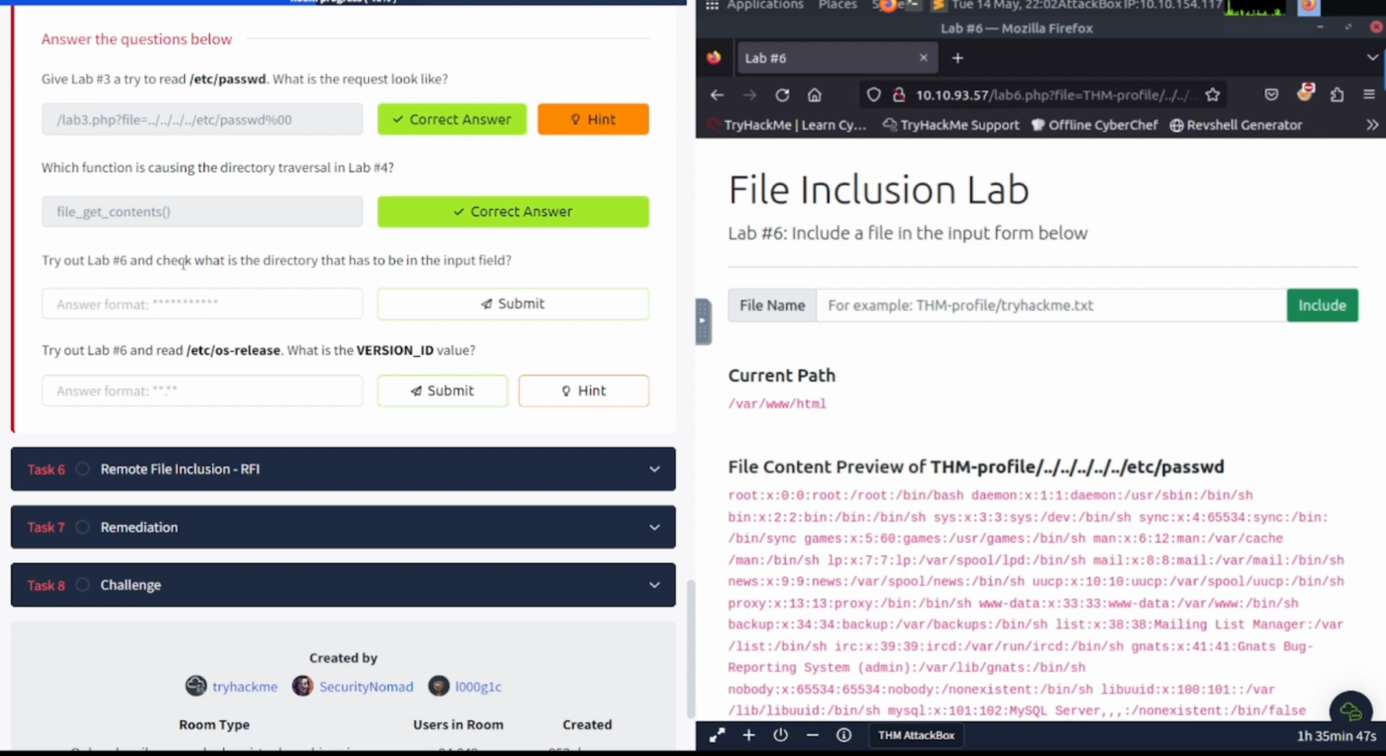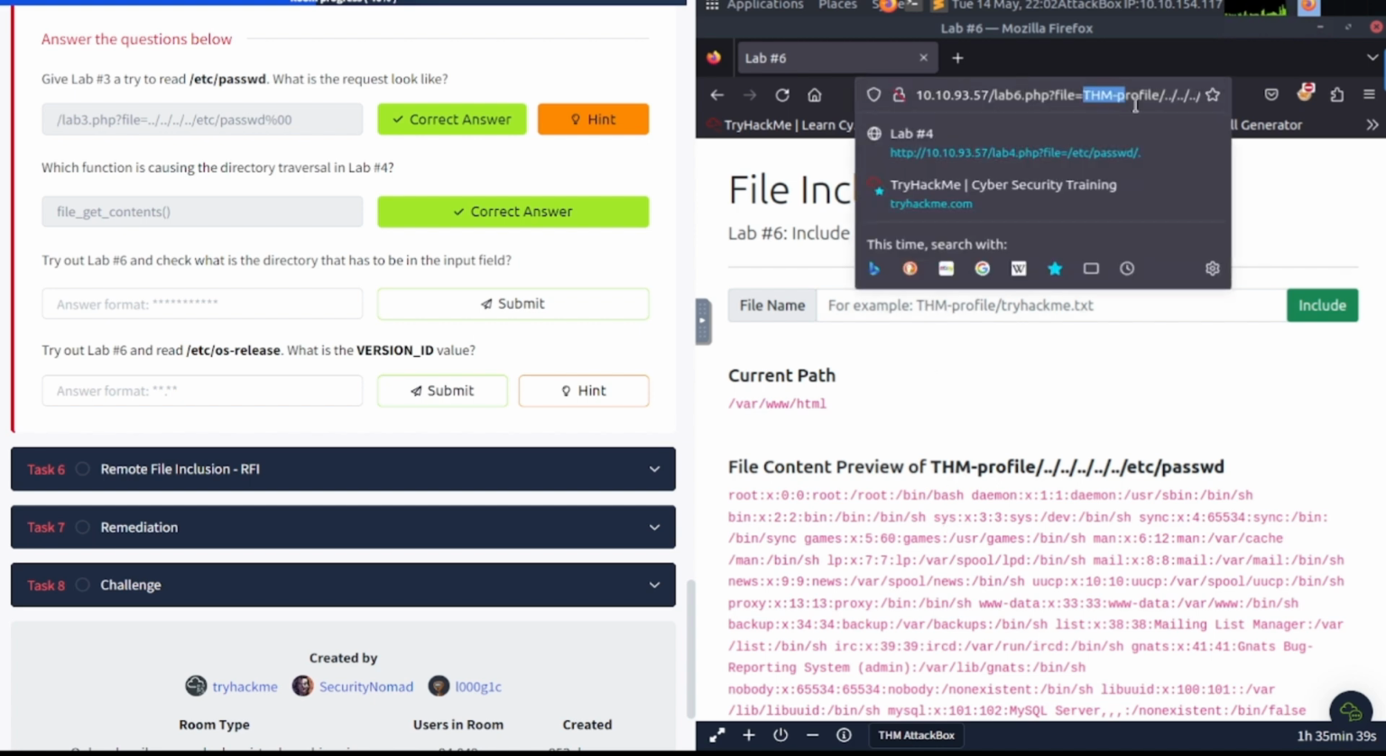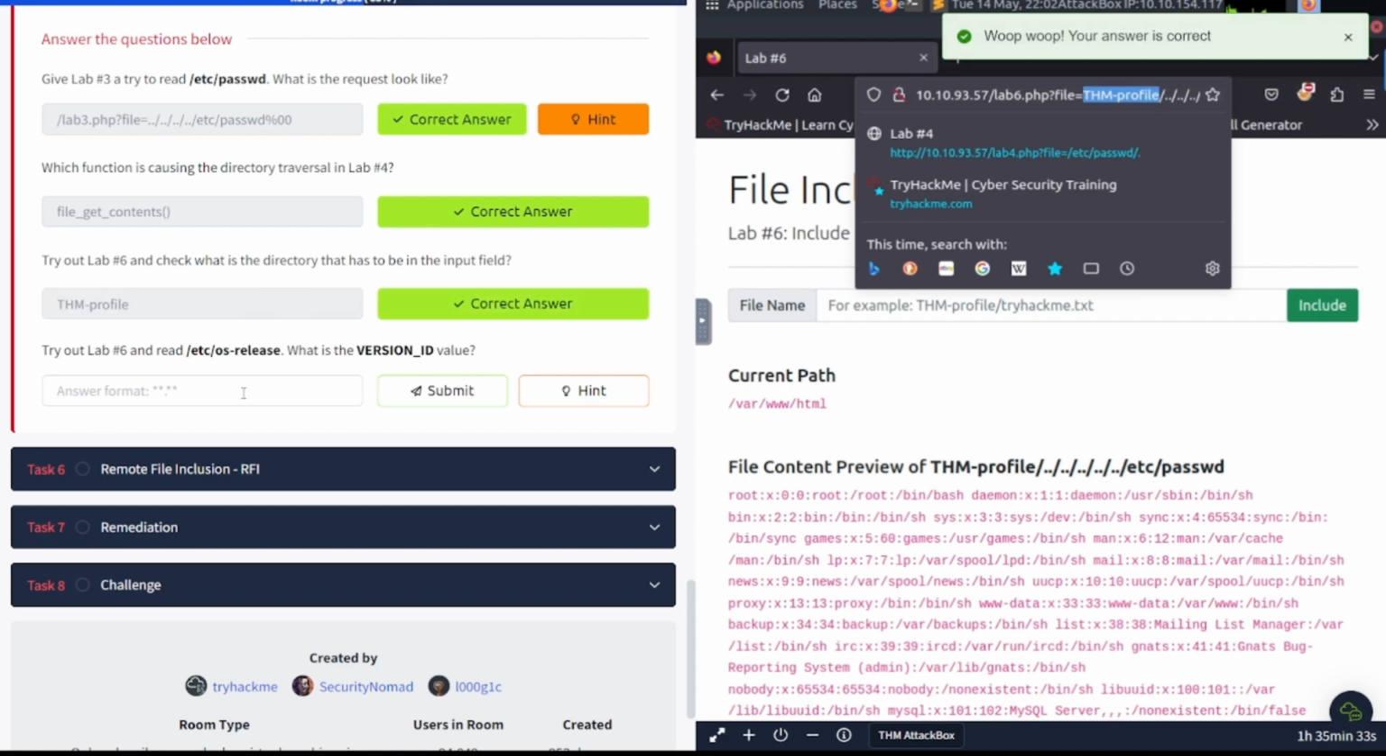What is the directory that has to be in the input field? Well, we know that from looking at the error code. It's going to be this thm-profile directory. So let's go ahead and put that in as the answer. Oops. All right, there we go.